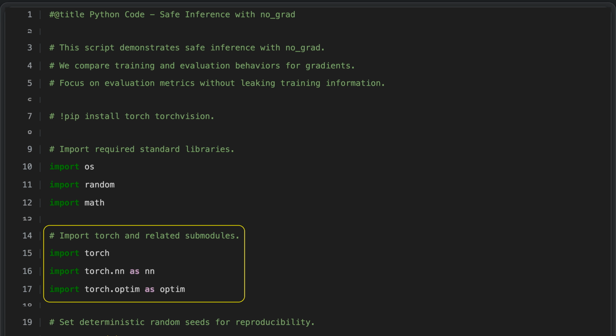We start by importing key parts of the PyTorch library that we need to build and train neural networks. This includes the main PyTorch tools, the neural network module for defining layers, and the optimizer module for updating model weights during training. Together, these imports prepare the environment so we can create a neural network model and train it using PyTorch's built-in functionality.